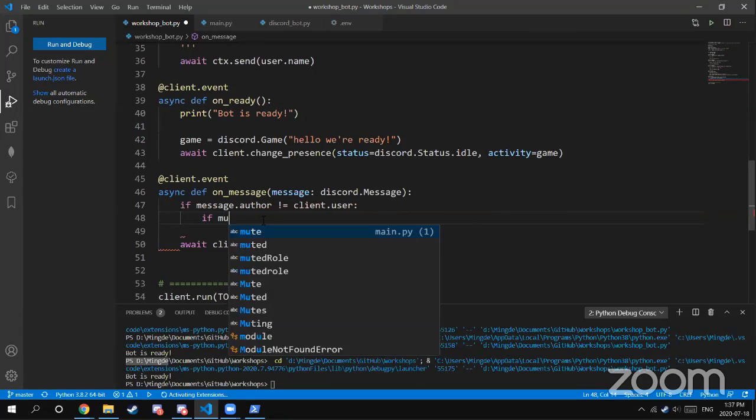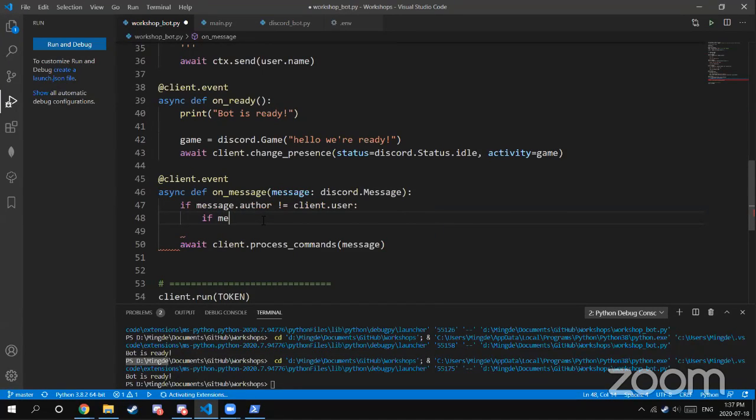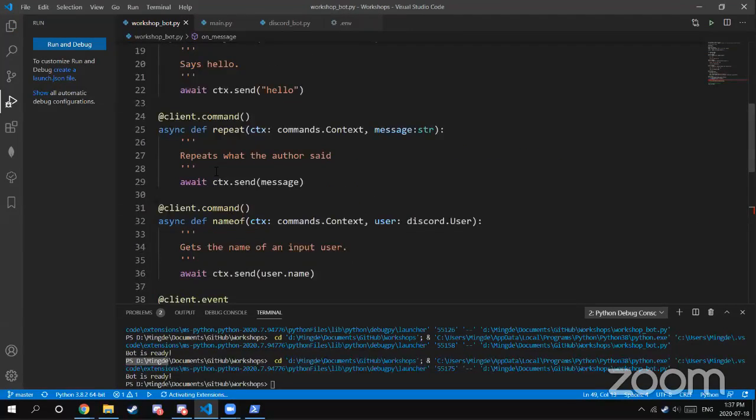So let's do if message.content is equal to @someone. Okay, we're going to need to import random.